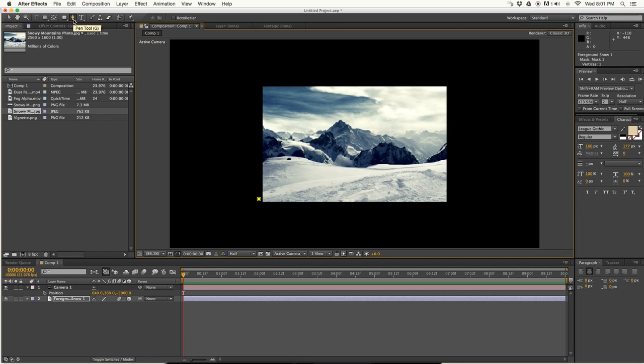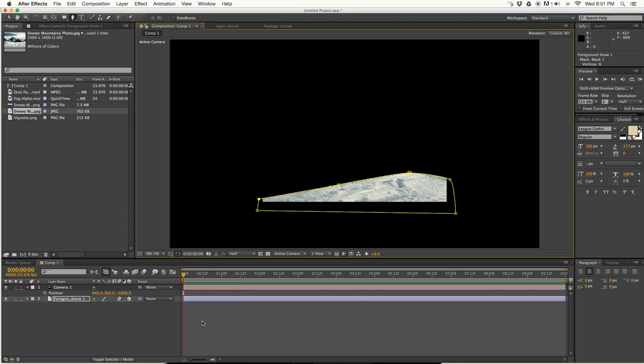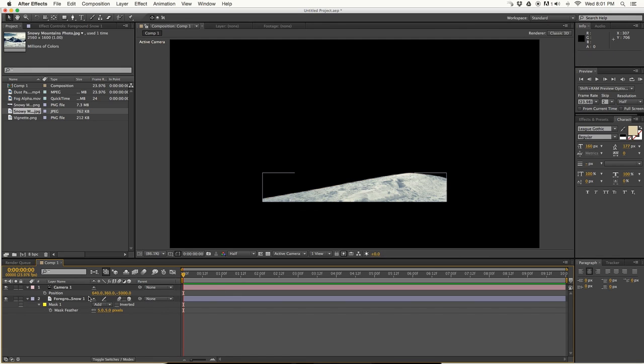So select the mask pen tool here, and we're just going to start cutting around the first little layer of snow here. Just try to find a nice spot where it looks like it might cut or make a hill or something. Seal it off, and then it's going to give us just a little chunk of snow. If you press F on it, it'll bring you to the mask feather, and we can just kind of feather the edges a little bit and make it a little more smooth.